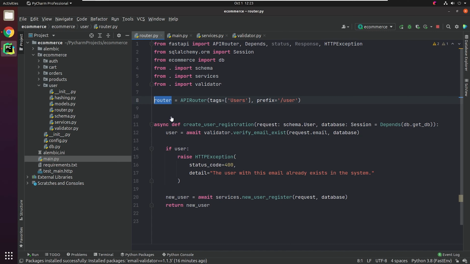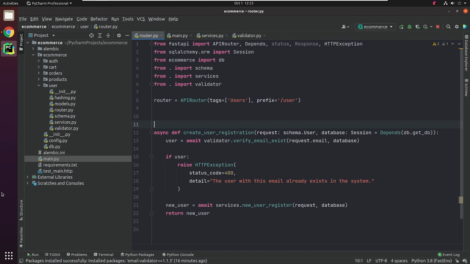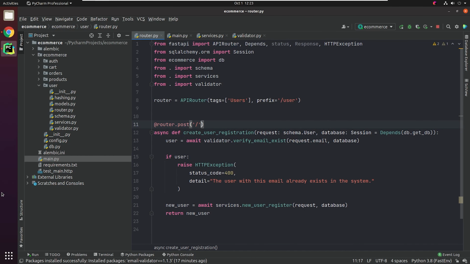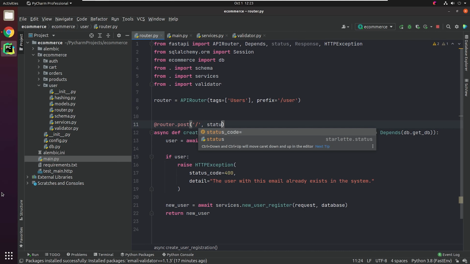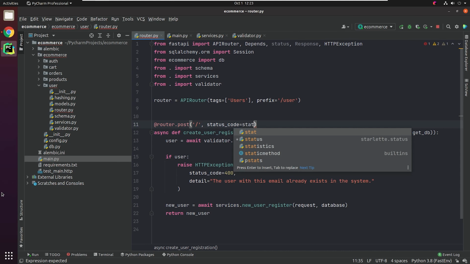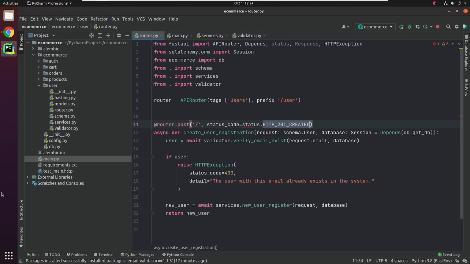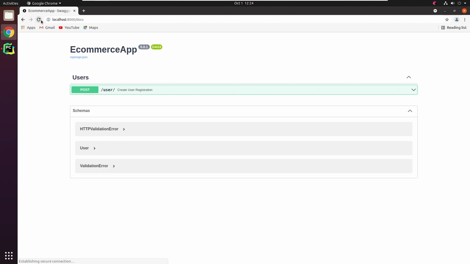Looks like I missed something. Let me check. Big mistake. I missed adding the router decorator to our function. It's going to be a post method pointing at the slash path, and the 201 status code will be returned in a response. Let me refresh the page. Yes, the register API is now visible.